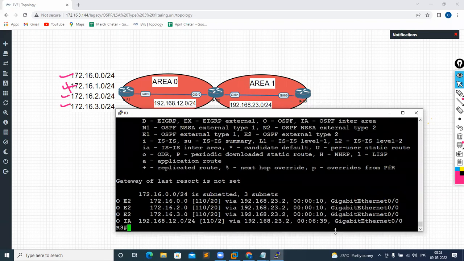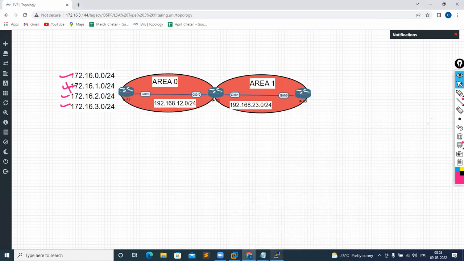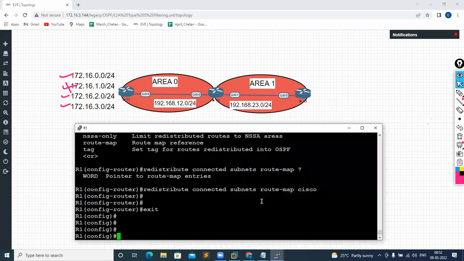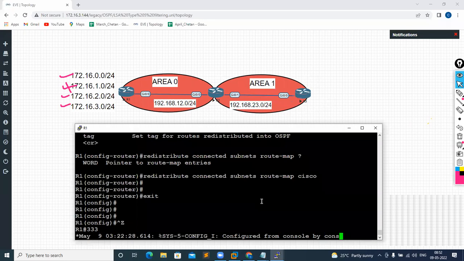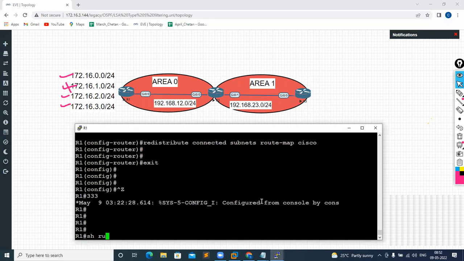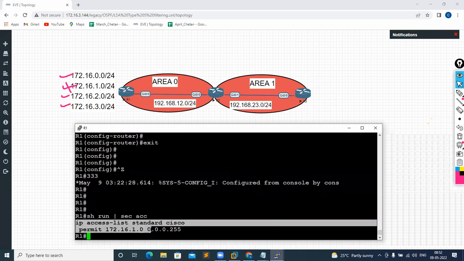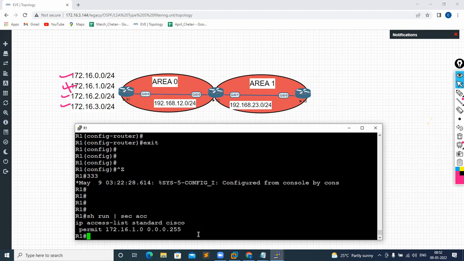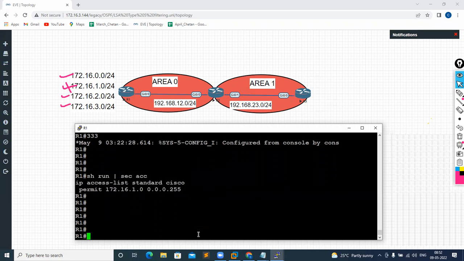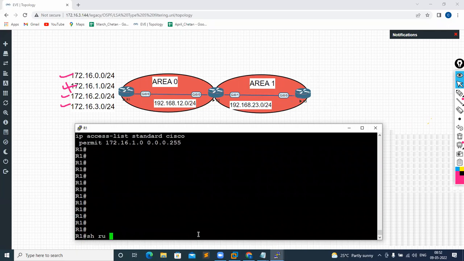Here, what I did, I went to R1. So I created an access list. Just to select, show run pipe section access list. So I created an access list here, a standard access list, and I used permit. Here, the access list will just act as a selector and the route map will take the actions. Show run pipe section route map.